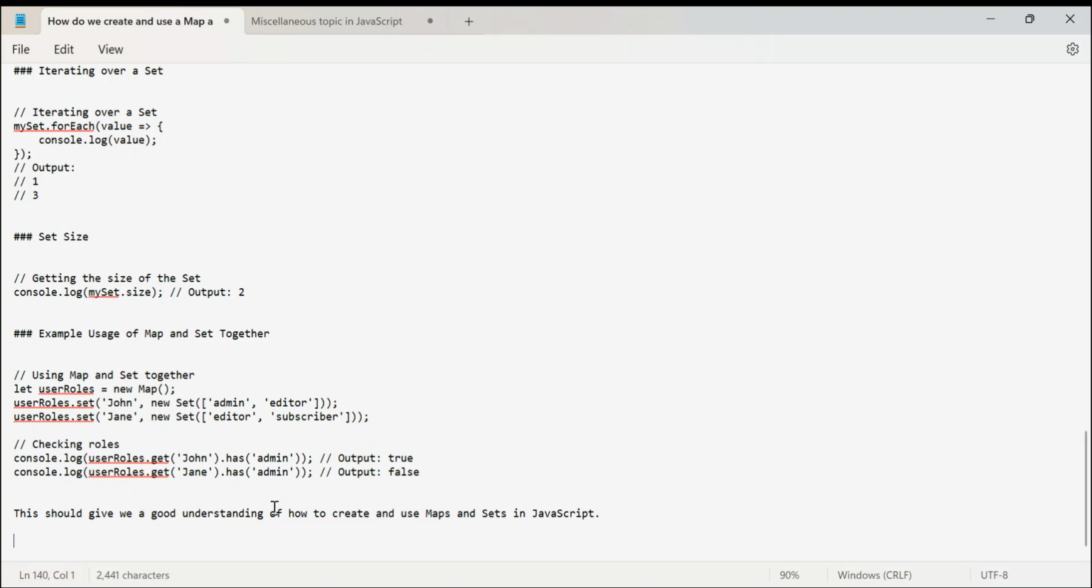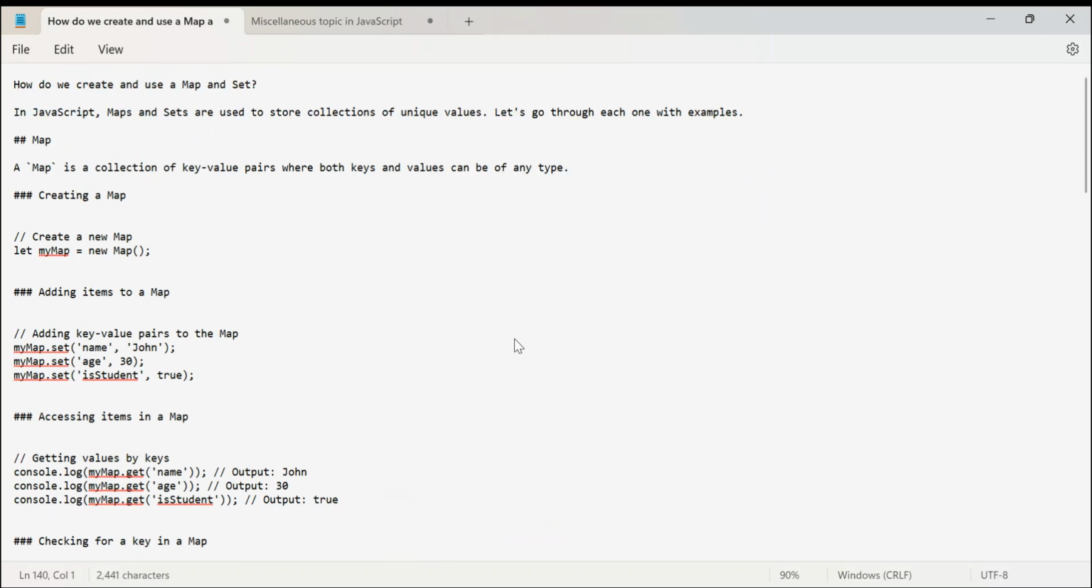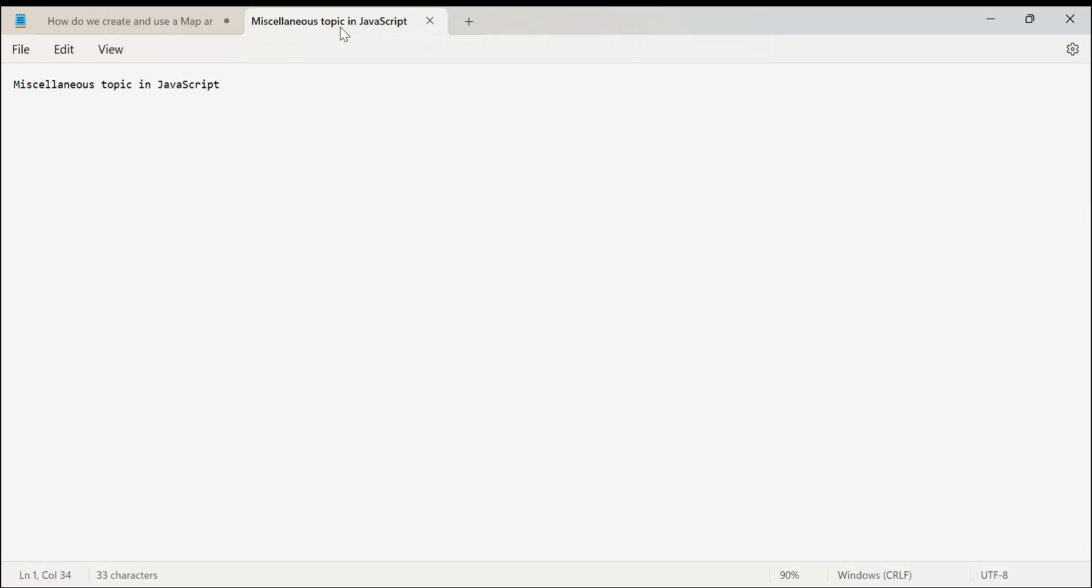This should give you a good understanding of how to create and use Map and Set in JavaScript. This is all about how to create and use Map and Set in JavaScript. In the upcoming video, we will learn more about miscellaneous topics in JavaScript.